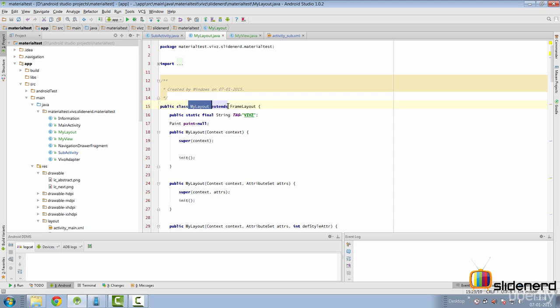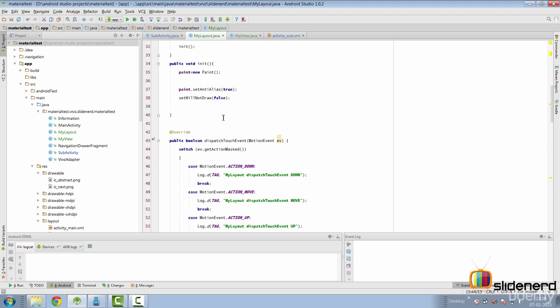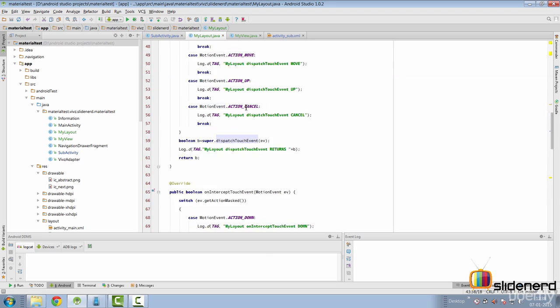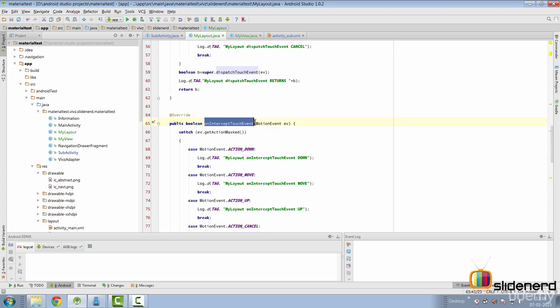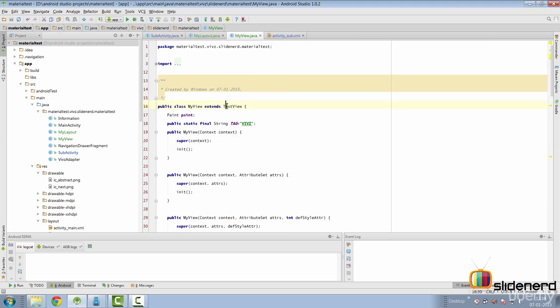So here's my layout that extends FrameLayout. And if you see, I have three methods inside this custom layout as well. There's the dispatchTouchEvent as usual. There's the onInterceptTouchEvent in this. And then there's the onTouchEvent method over here. Other than that, there's my custom view which extends the TextView.